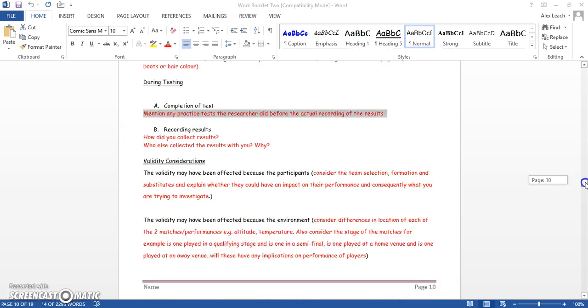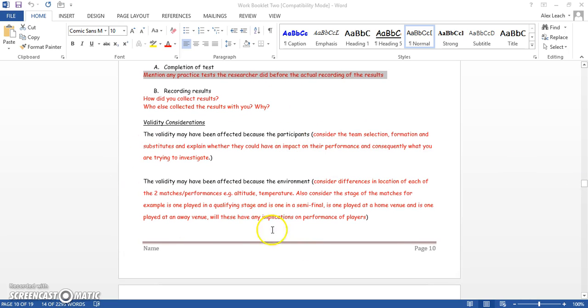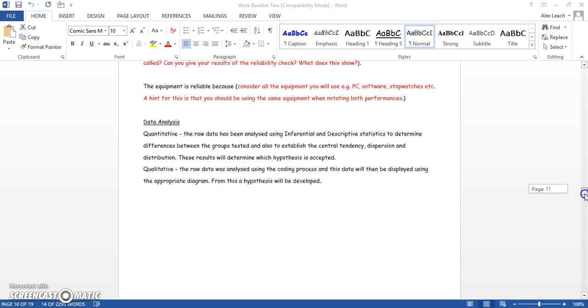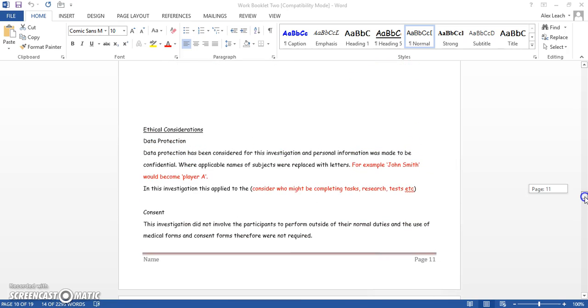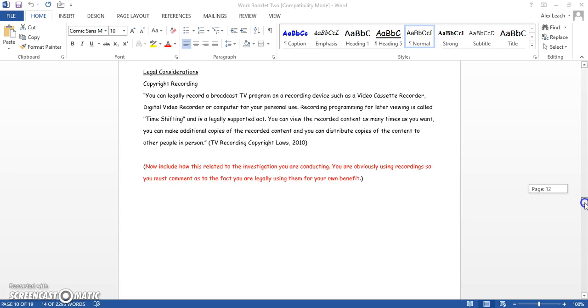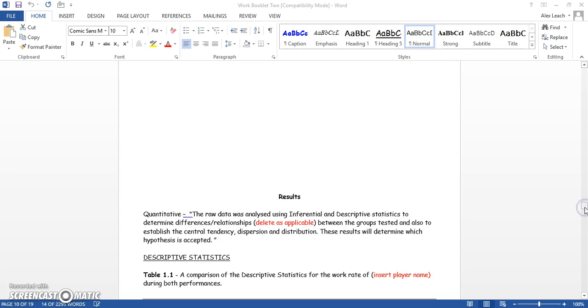Right, this validity consideration, you did this already in project 1, copy and paste it in. However, please make sure it is in past tense now. Same for reliability, project 1, please make sure it's past tense now. This bit was project 1, ethical, consent was project 1, legal considerations project 1, and that is your methodology complete.